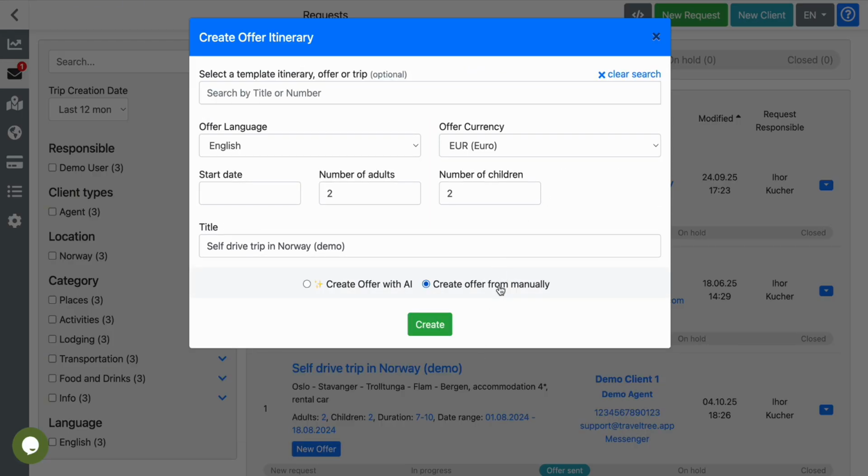You select this radio button, and if you don't have an example which you want to use, you just select a start date and write the title that you want, and make sure that the language, currency, and number of adults and children are correct. And then after clicking the button create, you will get a new offer which you can go and then start filling in with elements.